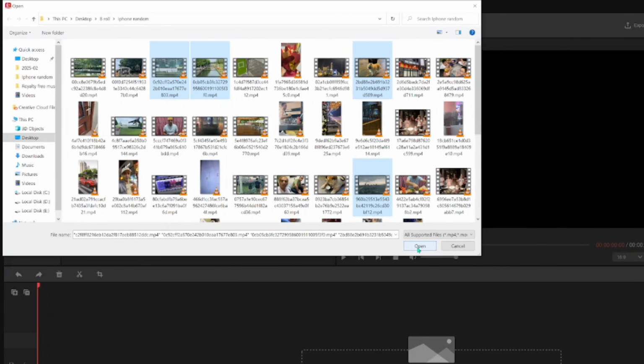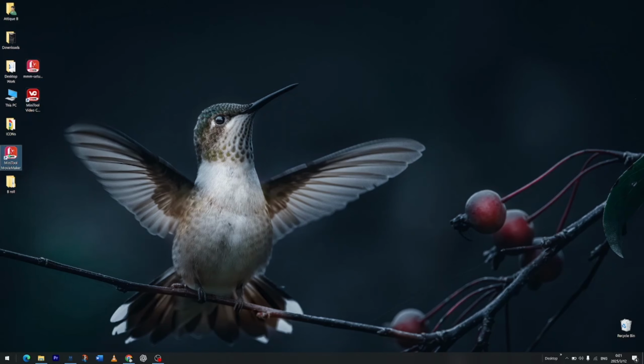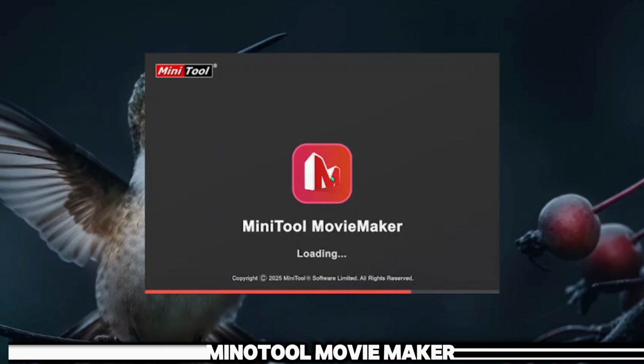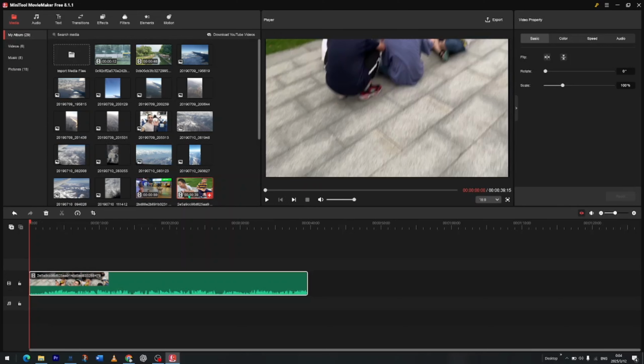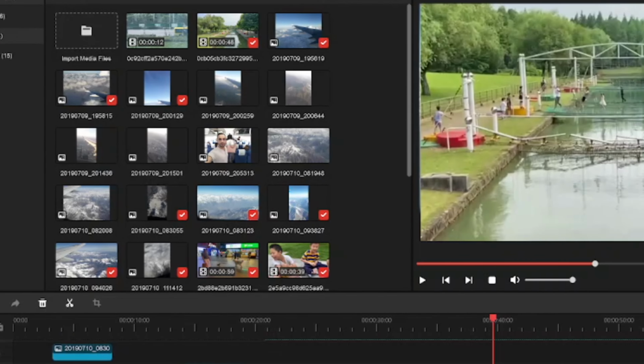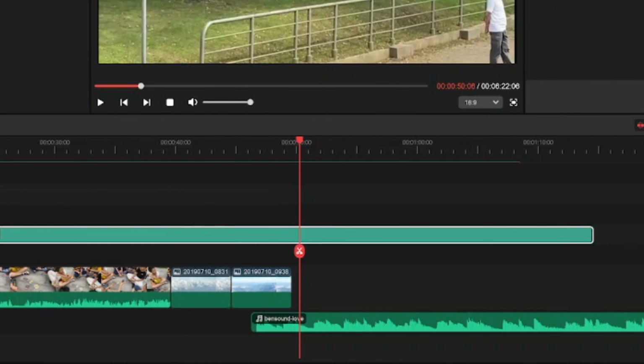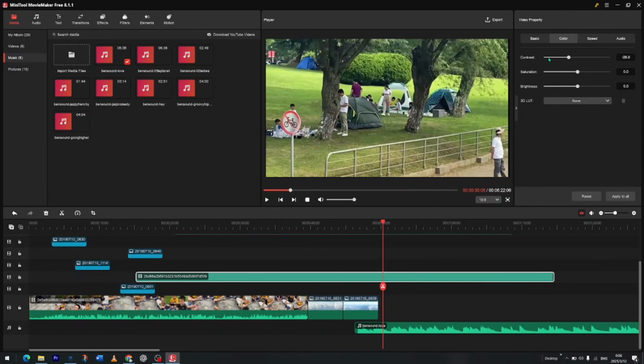Too many files, too much chaos. Sounds familiar? What if video editing was effortless? Meet MiniTool MovieMaker, the simple but powerful way to turn your clips into stunning videos. A seamless blend of simplicity and power in video editing.